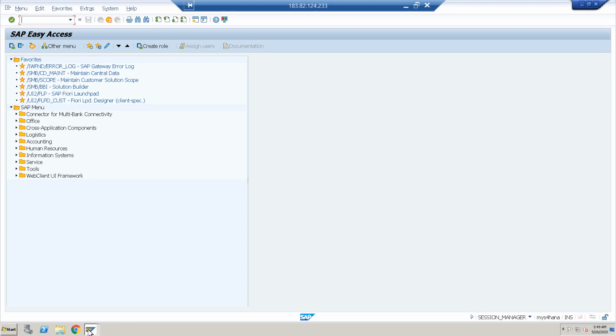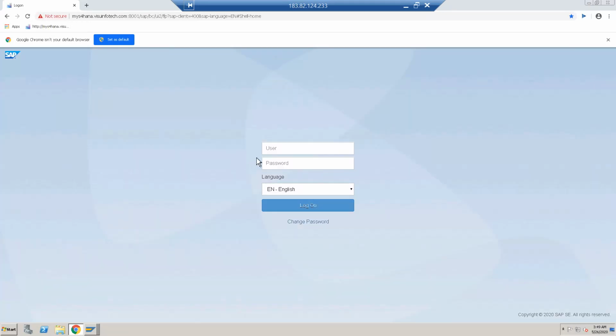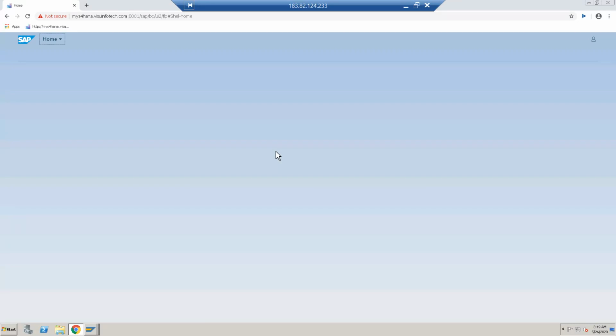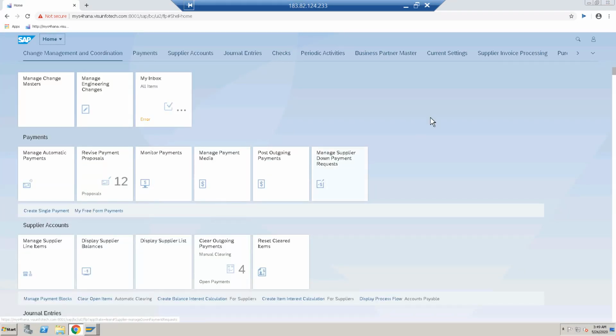First let me log in to Fiori apps, the Fiori Launchpad. User ID. Okay, this is the Launchpad, Fiori Launchpad. These are the groups. I have explained about this in a previous video. So these are the groups, and these are the tiles, also called apps.